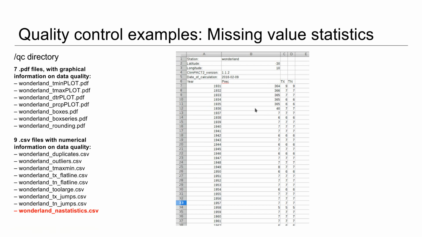Okay, so that's all of the QC issues that ClimPACT can help you identify in your input file. As you've seen, a lot of these are common sense issues or simple errors that can occur, but if you haven't done quality control before, I think you'll be quite surprised at the number of these issues that crop up in your data.